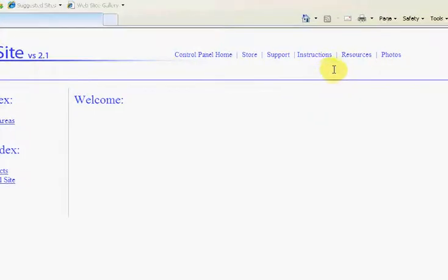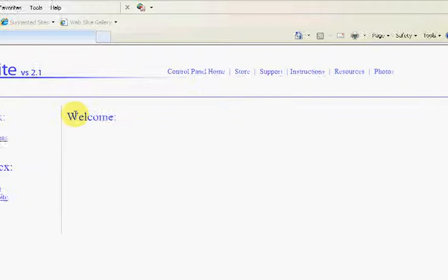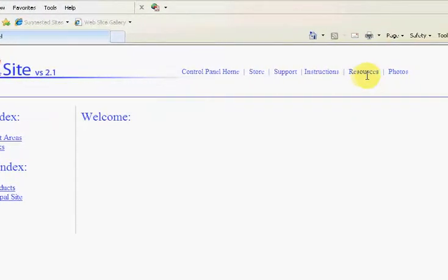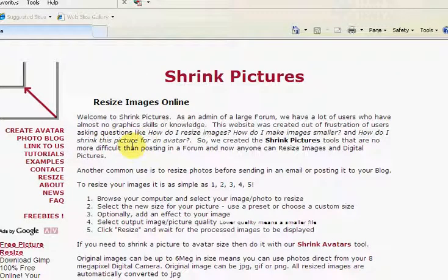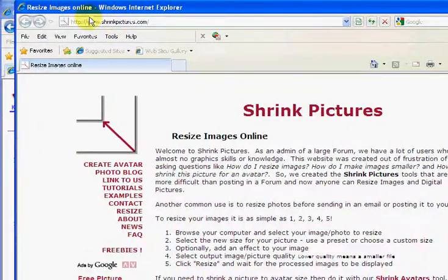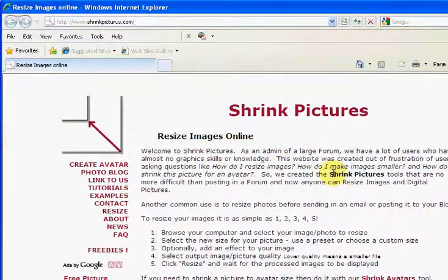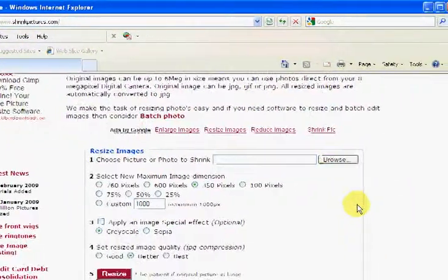First thing, go to the KISS control panel, keeping it simple. Click on the resources link, and then there's a link at the top called Resize Pictures for Use on Your Website. Click that. That's going to open a website called shrinkpictures.com, and we're going to just scroll down the page here to where we need to be.